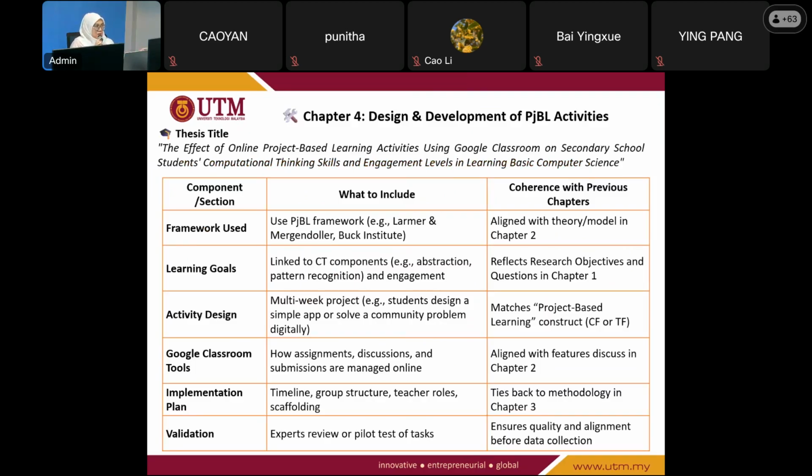In chapter 2, you discuss authenticity based on the definition and the literature. But in chapter 4, I want to see where in your research it is applied when you are collecting the data. Because you are claiming you used PJBL by the Buck Institute, of course you need to have all 9 elements by the Buck Institute in chapter 4.